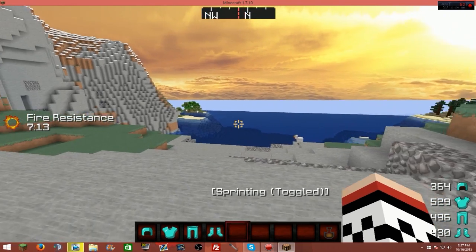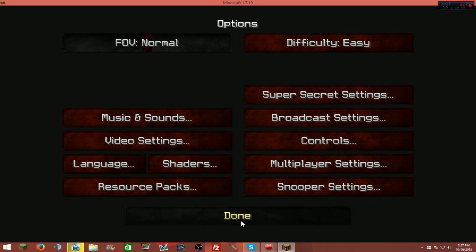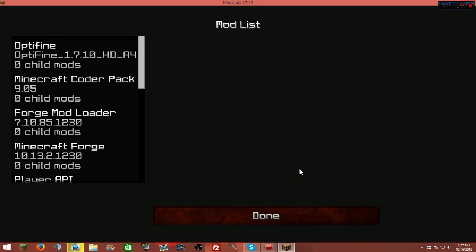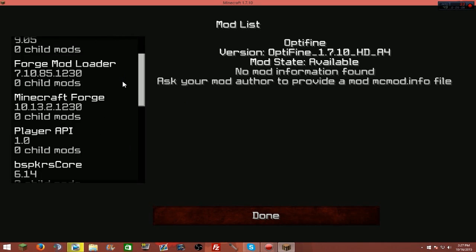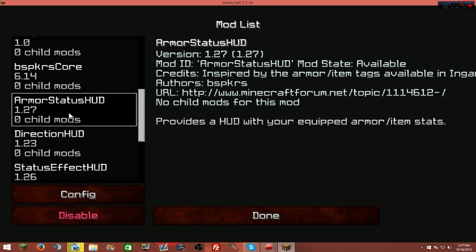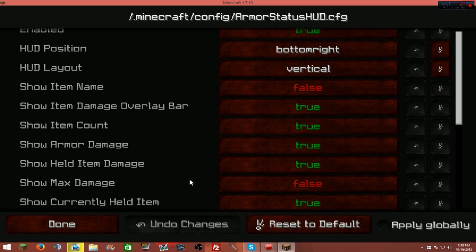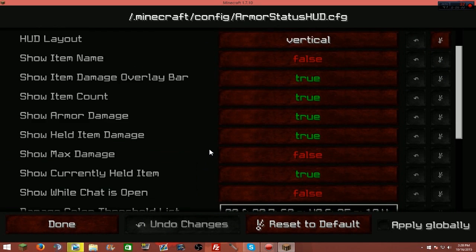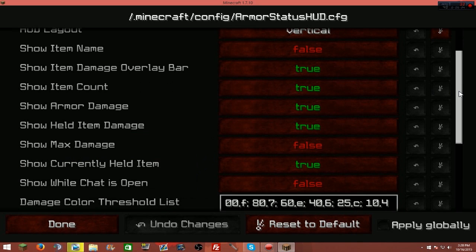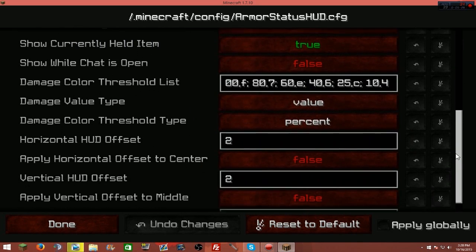But that's basically it. I'll go ahead and show you guys real quick what these mod configurations look like. So we're gonna go into mods, and then we're gonna just kind of scroll down here. These are all the mods you guys downloaded. So if we click on ArmorStatus HUD and click on config, these are my settings, so you guys can pause the video and switch all your settings to mine if you would like, or you can adjust them to whatever you guys would prefer. But yeah, I'll just scroll down kind of slowly for you guys, and you can pause it to wherever you would like.